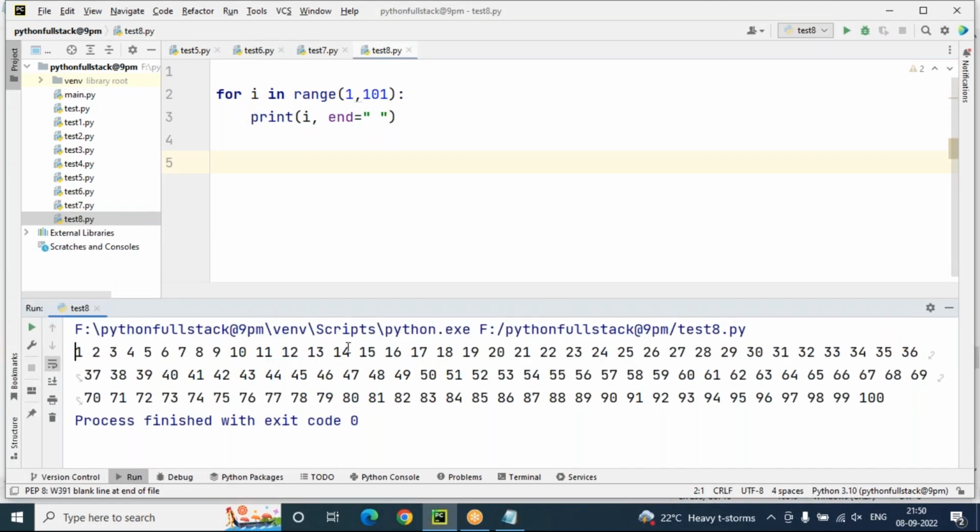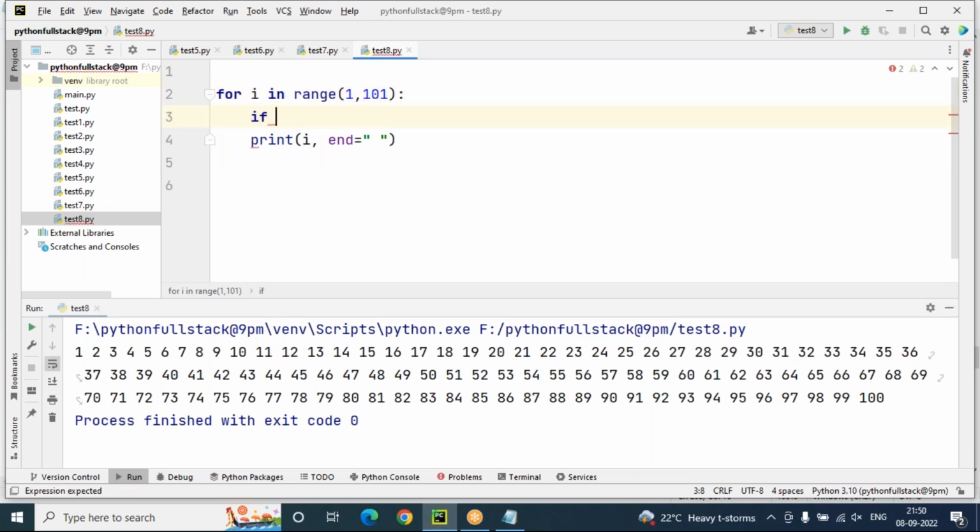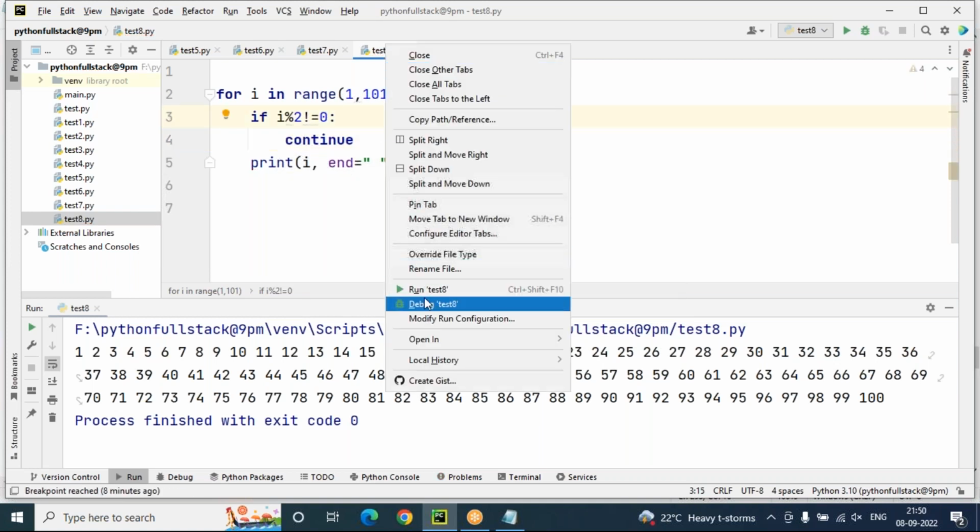But my requirement is, I want to print 1 to 100, only even numbers. How can we print them? My condition is very clear: if i modulus 2 not equal to 0, meaning the remainder is not equal to 0, that I want to skip. Odd numbers will be skipped, and only even numbers will print.